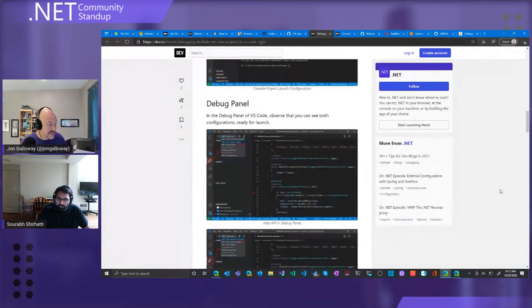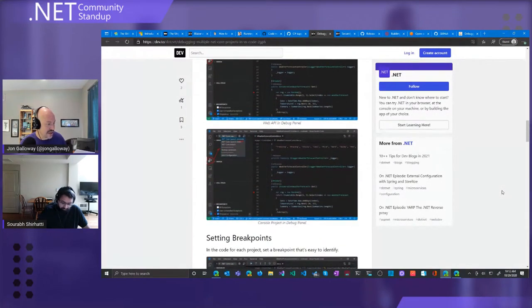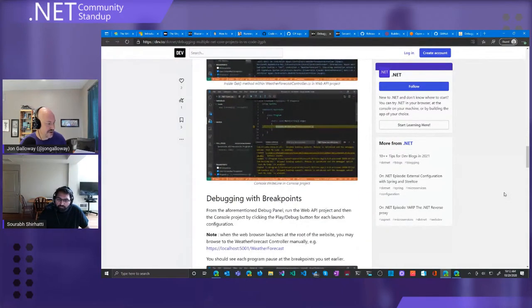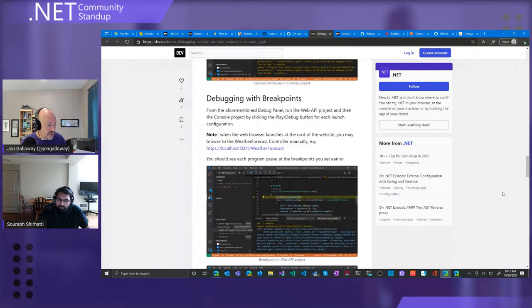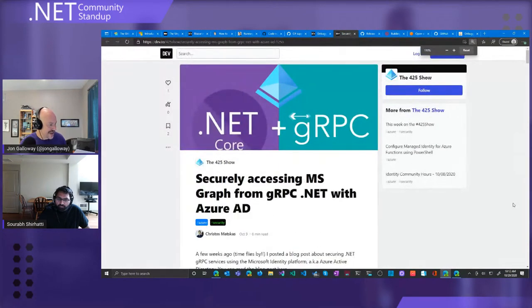And then also this is nice with the launch panel and being able to have, with the terminal, multiple terminals as well. So that's nice to be able to do that. So that's that. All right, Christos.